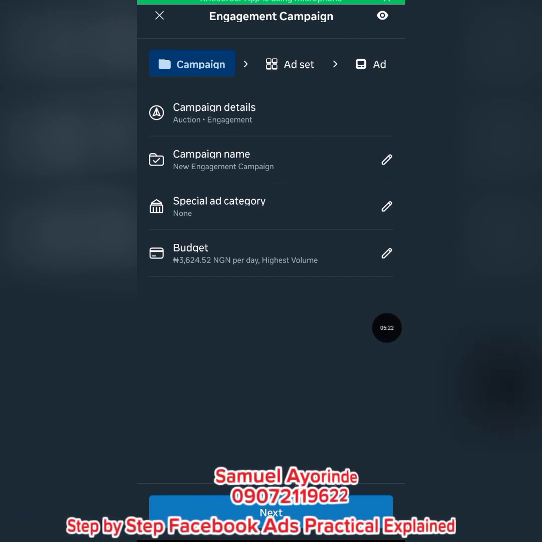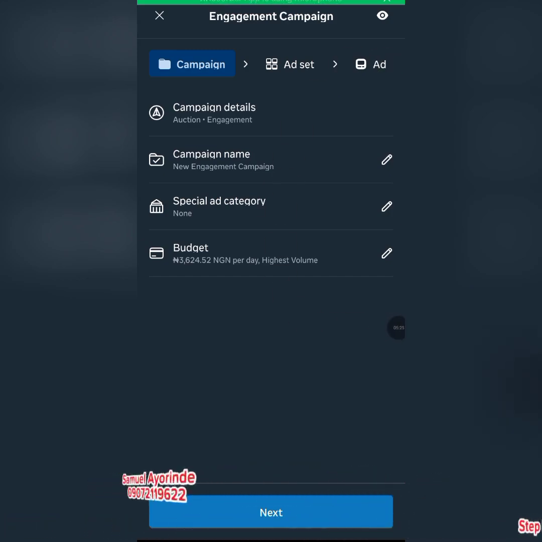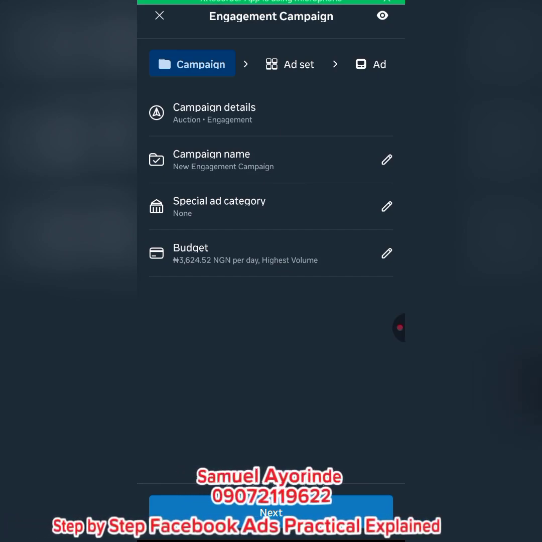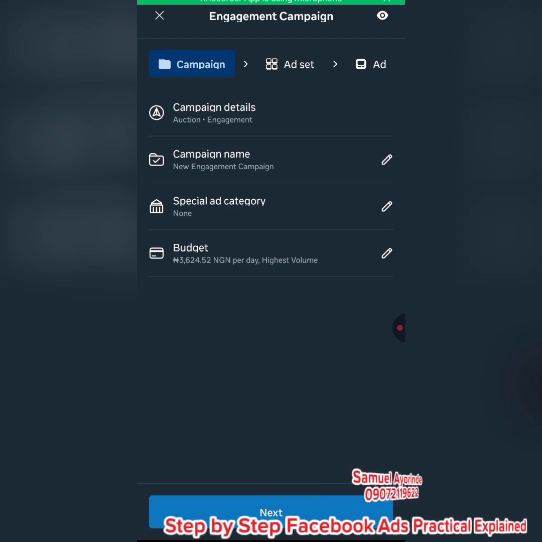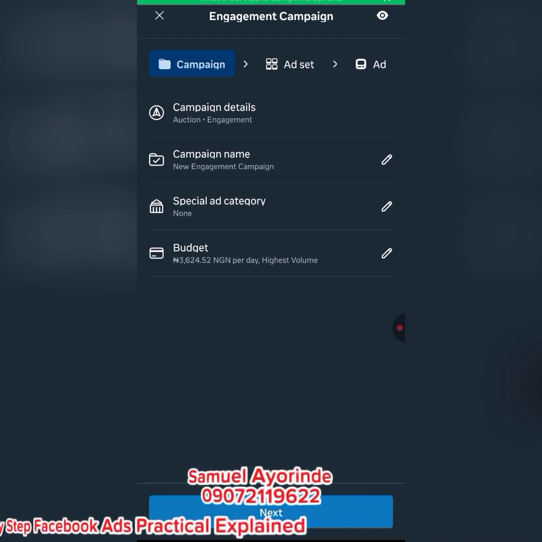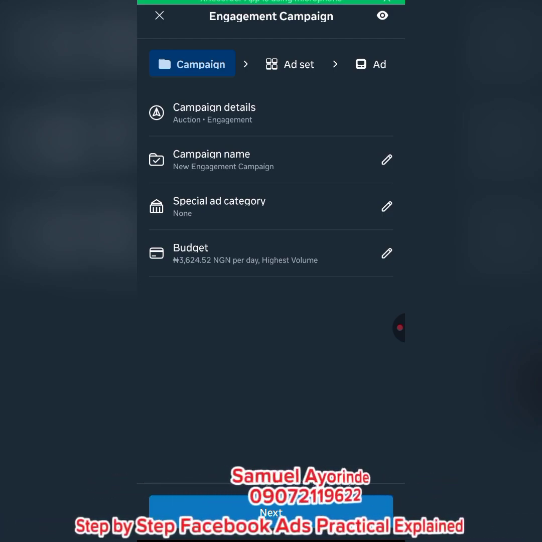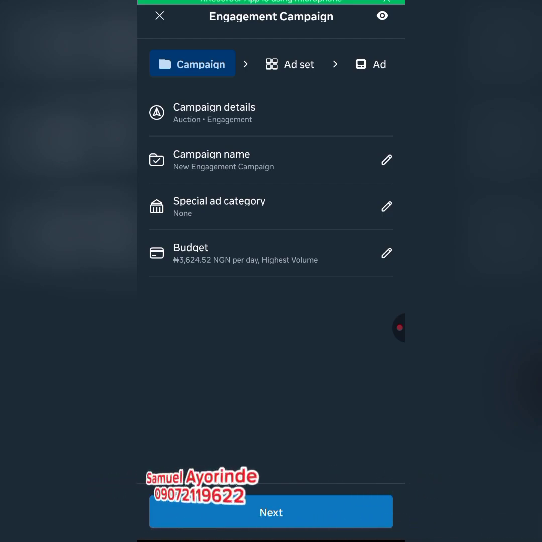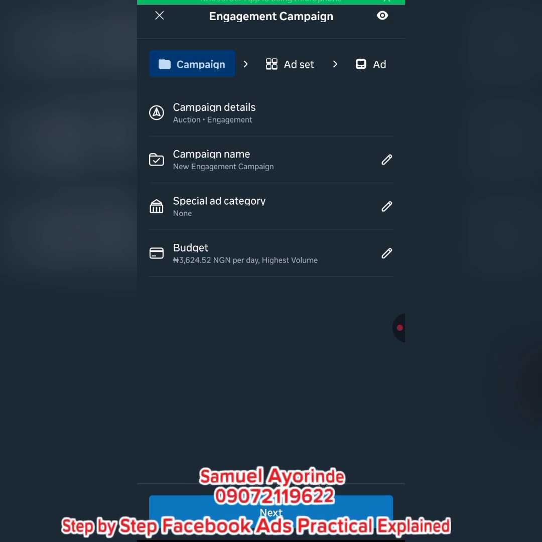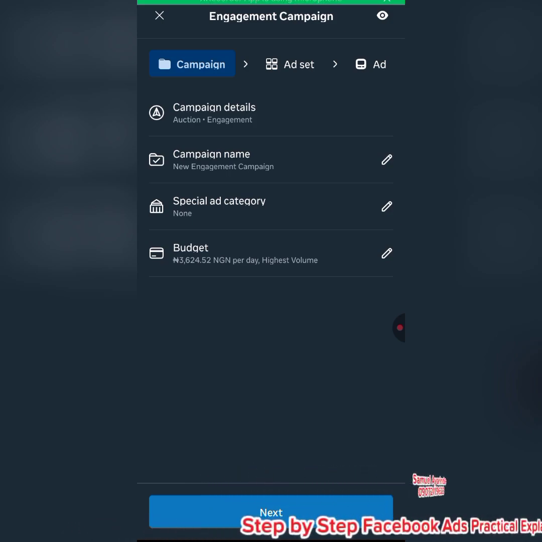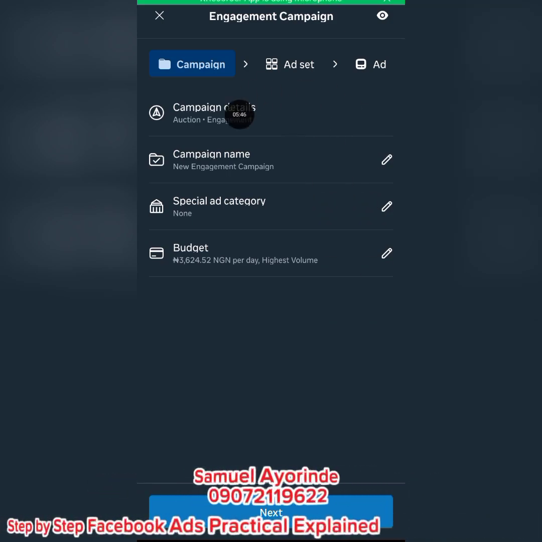So let me just do this as a practical, so you can understand how you can also set it up. I've just been teaching you theory in the free class in the group, and you did not understand how it works in practical. So now this is the campaign. This is the campaign details. This is the objective I chose, as you can see here.